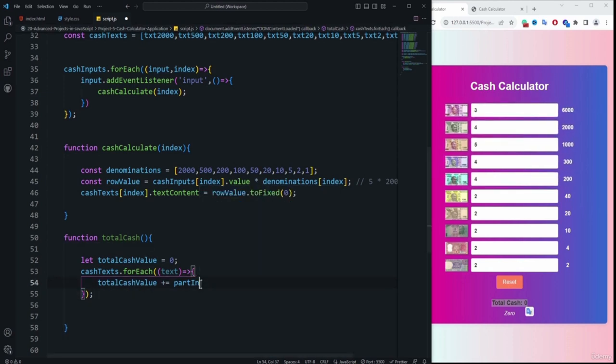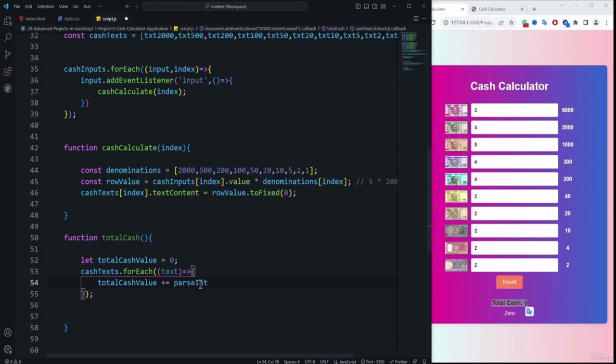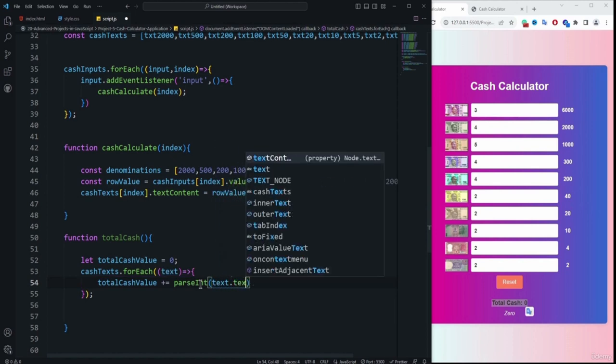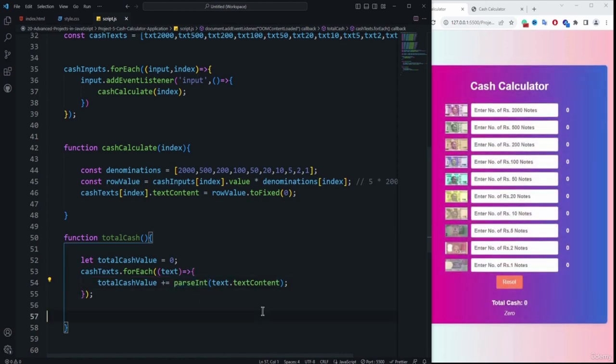So that is the reason we need to use the parseInt function here. So parseInt, that is this one. And after that, we need to get the value, which is text.textContent, because we are actually getting the text value. So that is the reason we need to parse it to the integer. All right. So this value will be added to this total cache value.